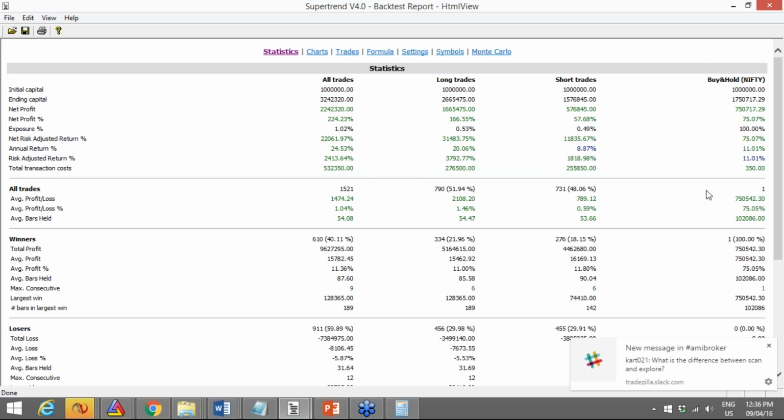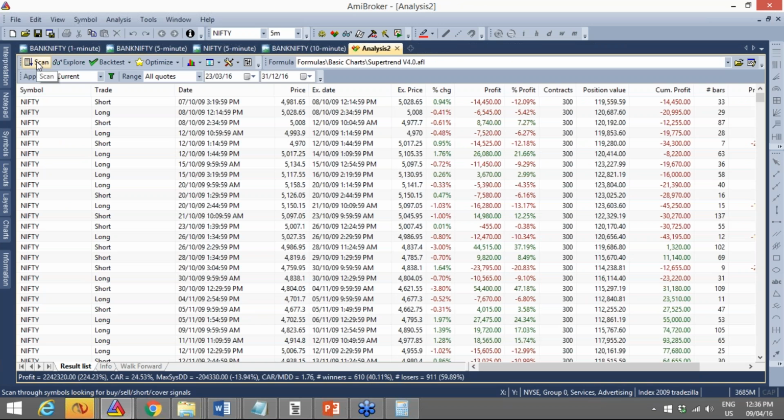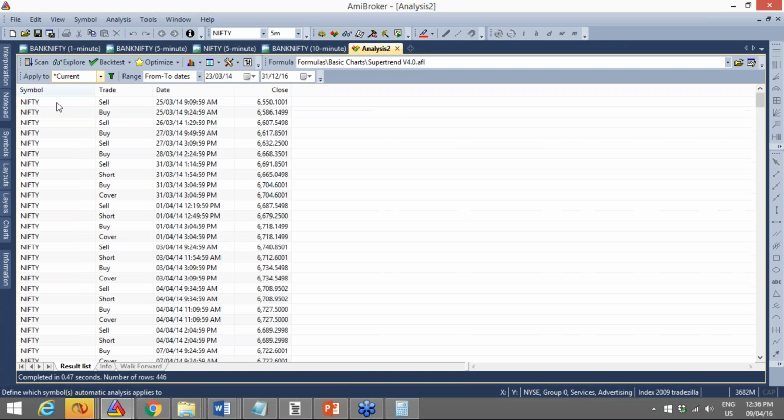So the difference between scan and exploration is, let's say I'm scanning here, let's say I want to scan from 2014 onwards. So show me the signals which came in this particular strategy. This is a strategy I'm using, let's say Super Trend version 4. It's a trading system which has when to buy, when to sell, when to short, when to cover, all those rules.